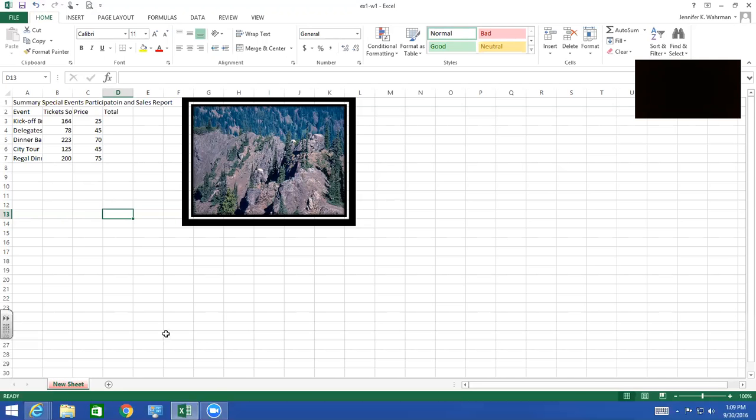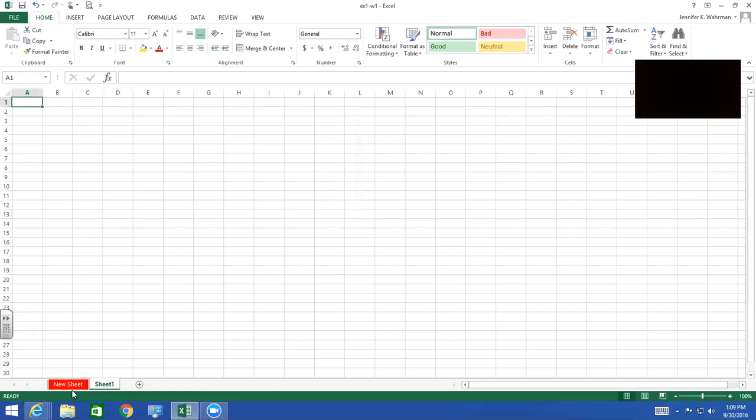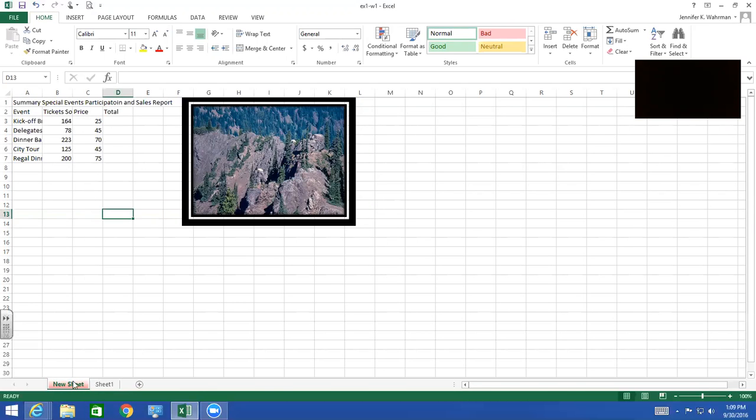You will have to add a new sheet, which to add a new sheet, we just click the plus. Let's go ahead and do that now. Click the plus for new sheet. So now we have new sheet and sheet 1. And we'll use this sheet 1 here in just a minute. So go ahead and make the new sheet active by clicking on it.